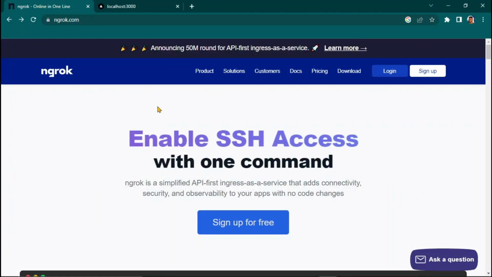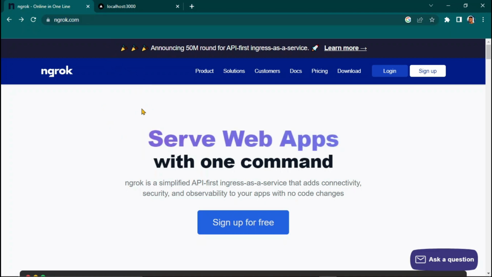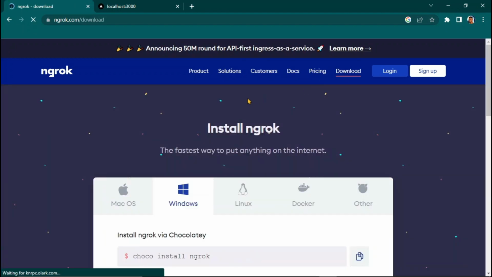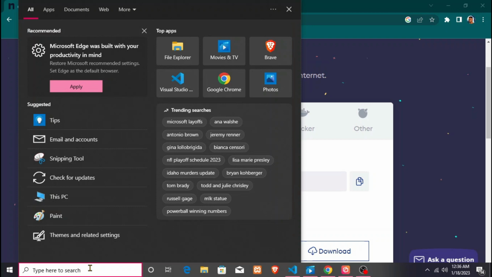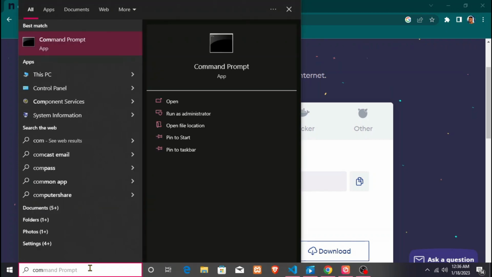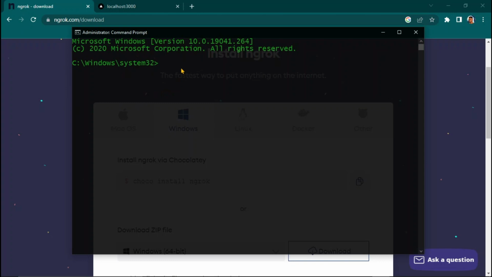Now let's get started. Browse and search for ngrok.com, and it will take you to this page. Once you're on this page, click on download. In here, copy this code for Windows users. Then go to your search bar and search for command prompt. Make sure you run it as administrator. So next, paste your code here and press enter.